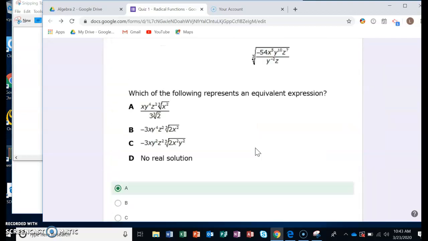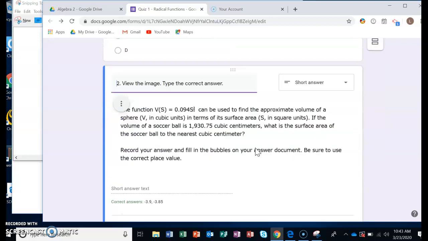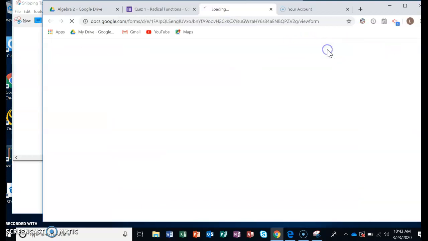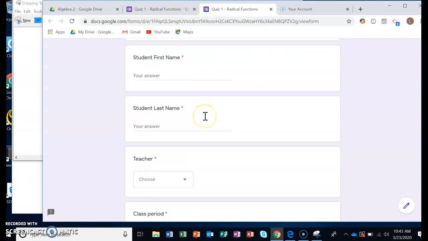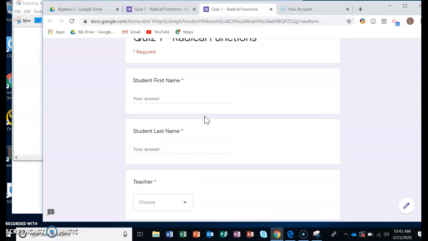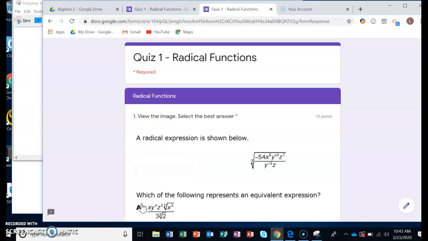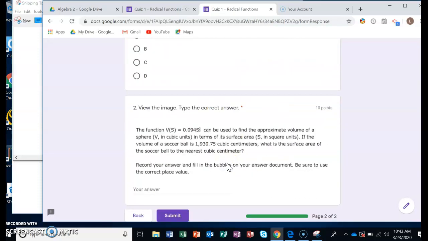So I would keep going in that fashion, and before you send it out, up here it keeps the total points count for you, so you know what you're doing your points out of. And then if you want to see what it's going to look like for students, you press the preview button. And so this is what they're going to see, right? They're going to have to type in their first name. They're going to have to type in their last name. They're going to have to choose their teacher and their class period. And then they'll press next. And then here they actually have the questions.